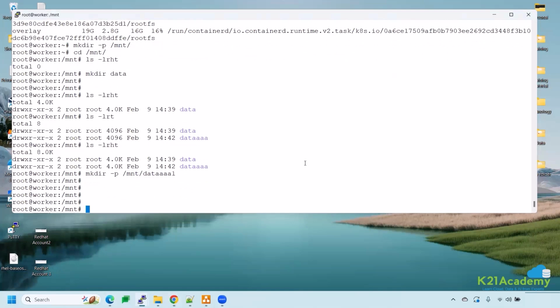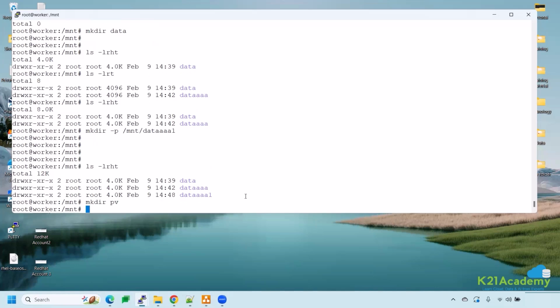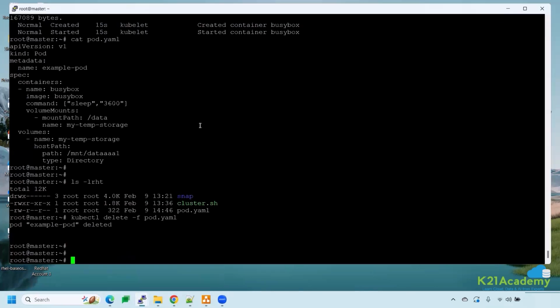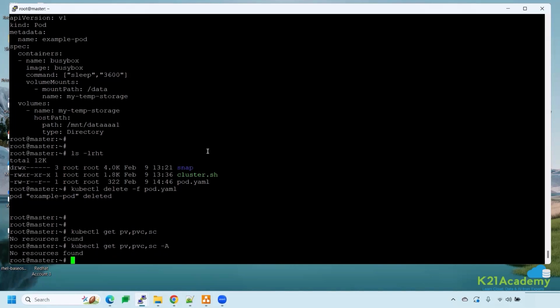This is the worker. Again, I will be using some kind of host path only, so I'm creating a directory called PV. And I will go back to my master node and create the persistent volume. Now, if you see kubectl get PV, PVC, storage class, no resource found. Even on all the namespaces, there is nothing.